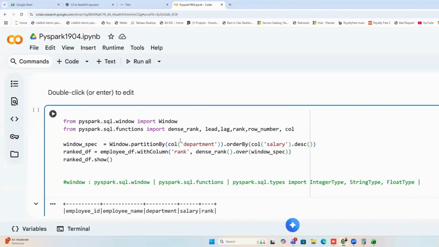So Window.partitionBy the column that you want to partition by, and then you do .orderBy the column that you're ordering by, descending order. Now, what am I doing here? This part is where we actually create the column, the rank column. Correct? So now I am separating it out into a separate window spec.